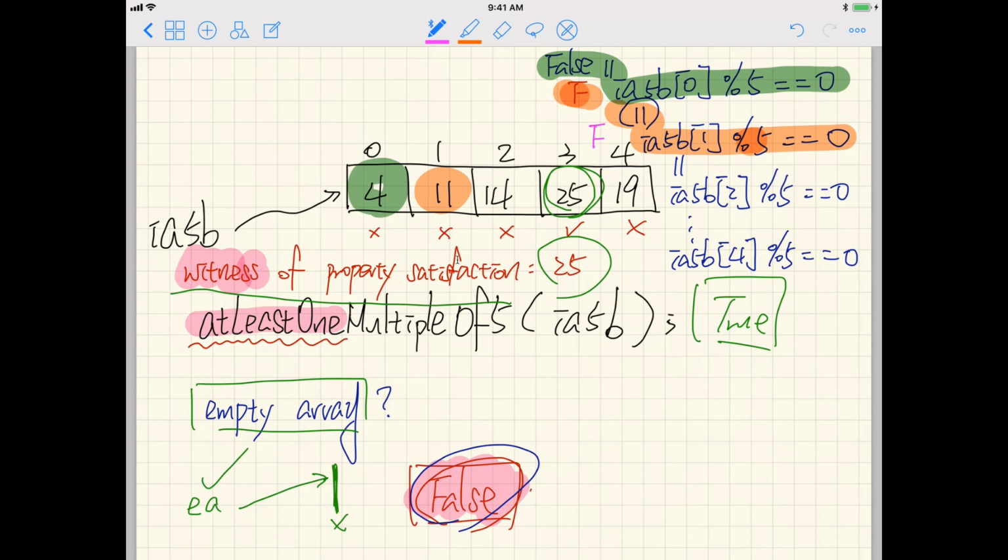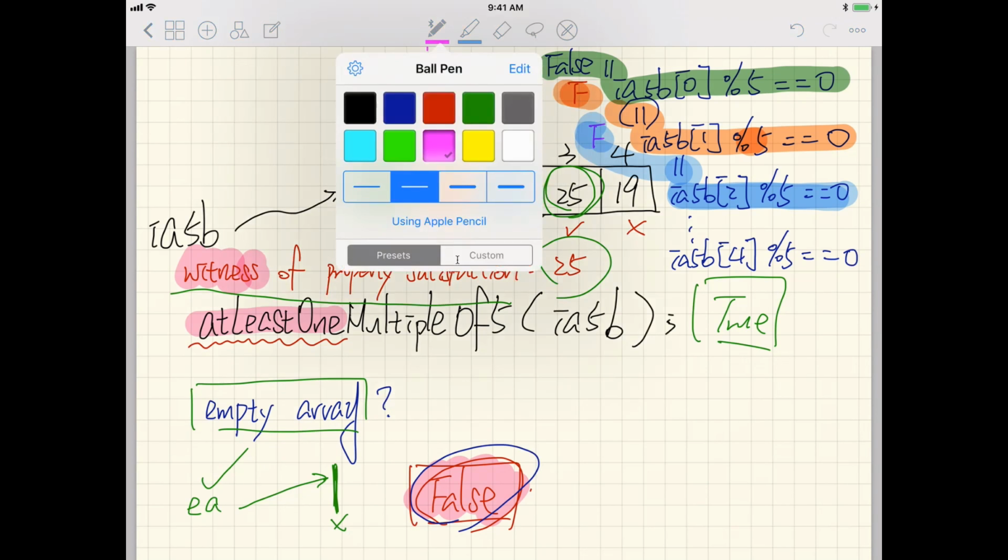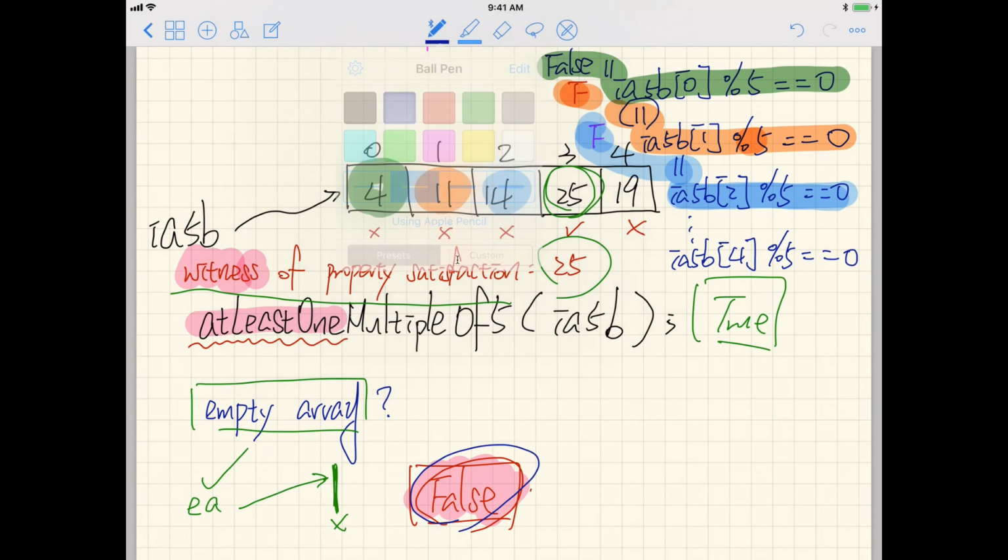What about the third iteration? For the third iteration, we keep going. Let me just do one more. For the third iteration, we're going to have the following. We're going to say false or IA5B at position 2, which talks about this element over here. 14 is not a multiple of 5. That means this particular result will be false, and false or false will give us false. So from the third iteration we still get false.